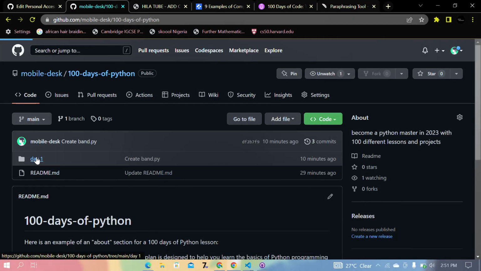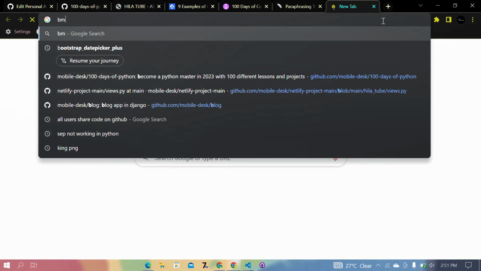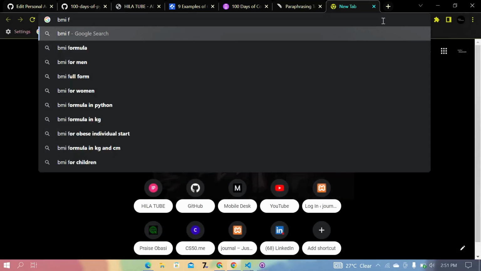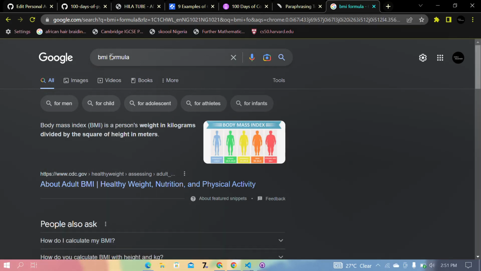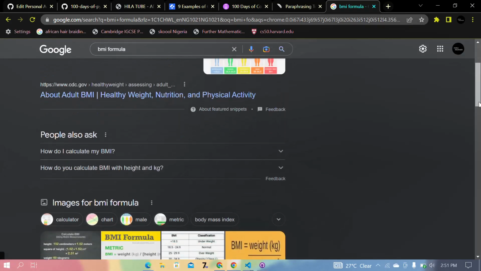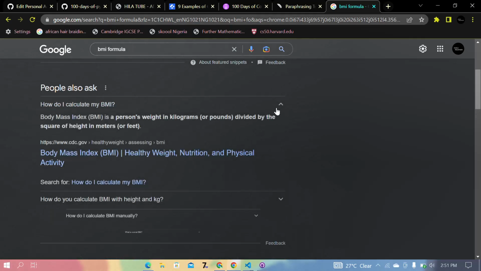So we have our day one, and under our day one, we have this band.py that I worked on. But let me get the formula for BMI. I'm going to do a very simple one here, and down the line we're going to update this BMI calculator. They didn't show me the formula. Okay, I think it's weight divided by height.